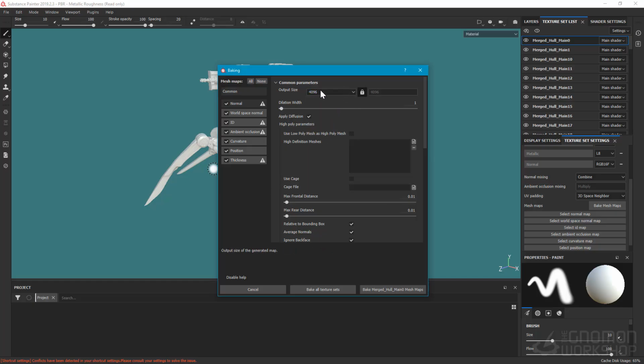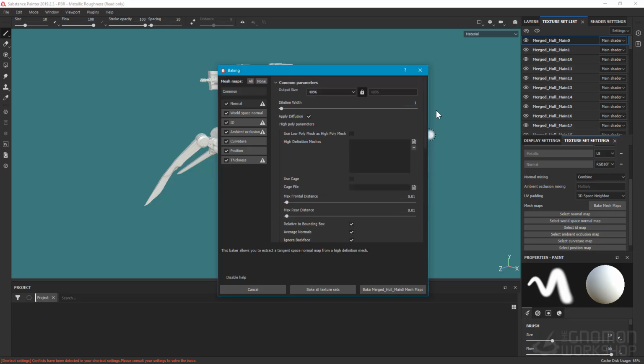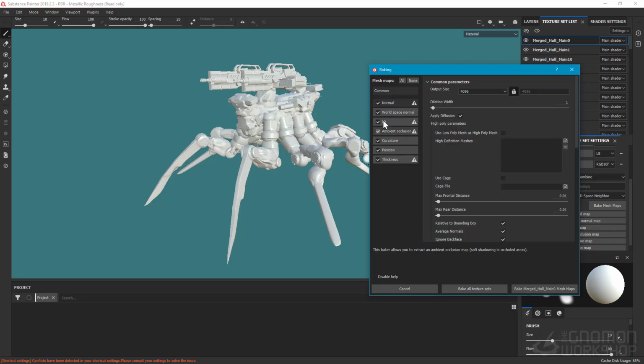Notice you can go all the way up to 8K. I think 2K or 4K will work fine for what we've got, but I'm just going to go ahead and choose 4K for now. Leave all the other settings as is. Don't need to really change anything right now. And here are the different maps that are going to be generated. So I probably will generate all of these, although the ID map is kind of pointless because it really doesn't have different IDs for the different sections of the pieces, because each piece is going to have its own texture space.